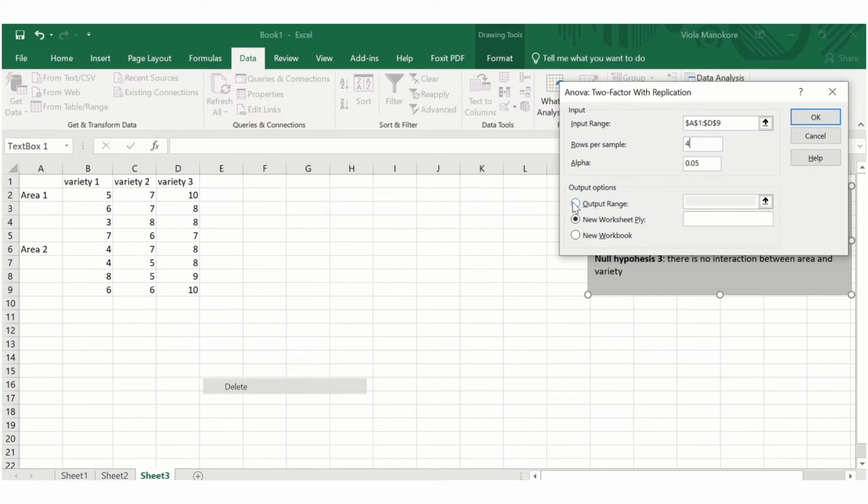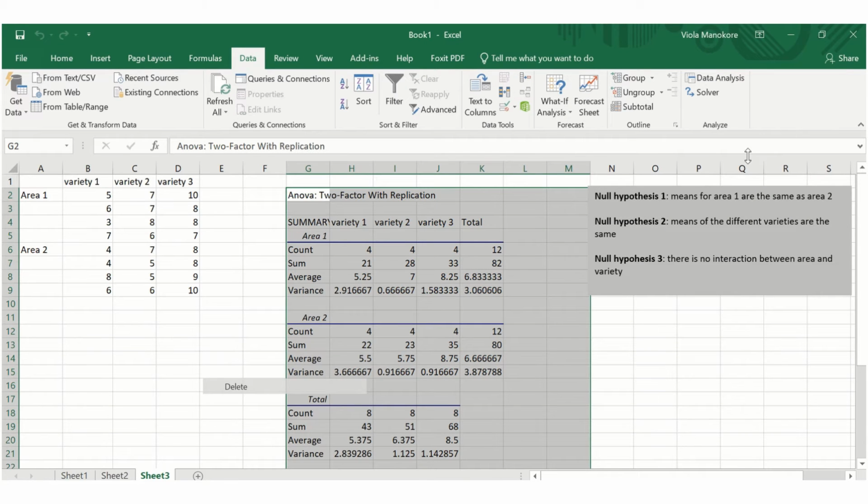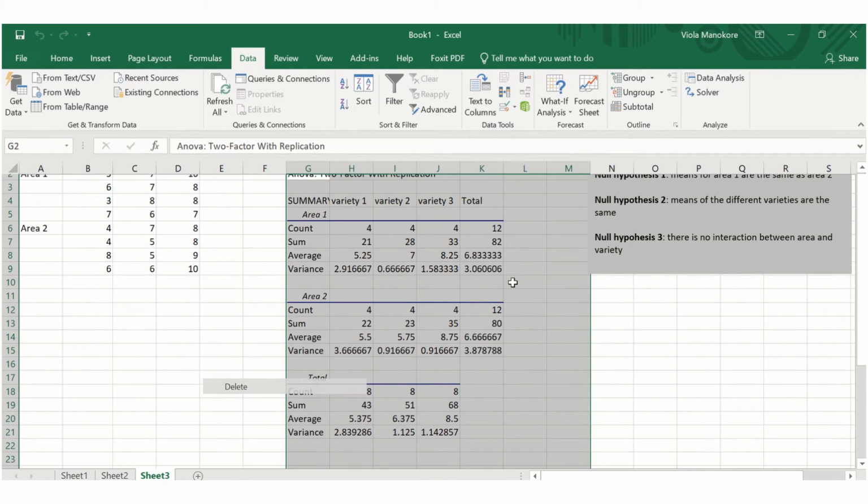Then I click on the output range. The output range is about where I want my data to appear. I want it to appear here. So I click OK. Then there is my data.